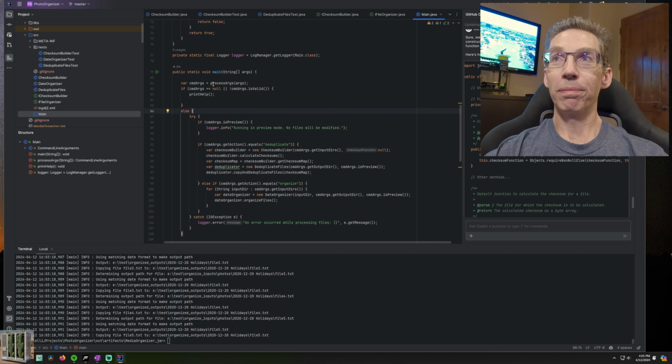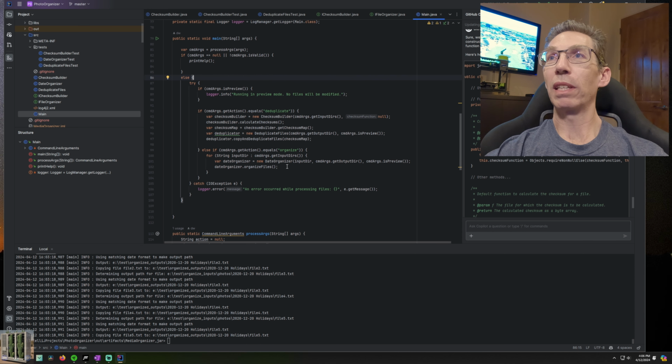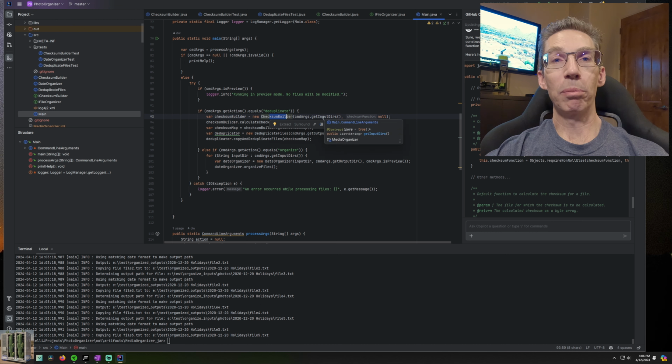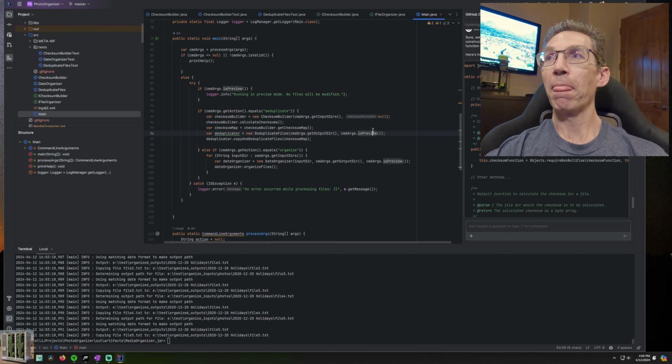There's a main function. There's a command line argument processor which sets up all the key objects, but let's just look at one action at a time. So if you choose deduplicate, it really uses just two classes. One is a class which builds the checksums, and then another class which does the deduplication. So we create a checksum builder with the list of input directories. Again, this can be a list with the -i command line arguments. Here you can override the default MD5 checksum function if you want.